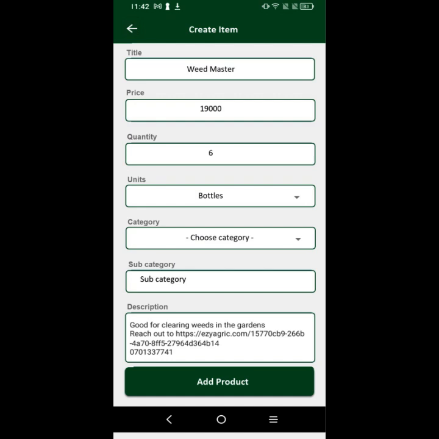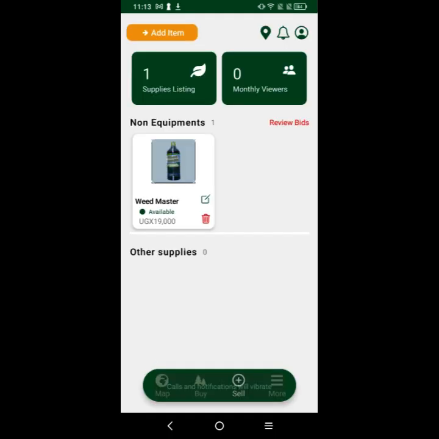Step 4. You can upload a genuine photo of your produce or upload a 30 seconds video about the produce only. A warning to note, any legally prohibited videos or photos could lead to your account being locked or suspended or even closed permanently. Step 5. Tap on Add Product button. Your product will be displayed in the supplies listing screen.